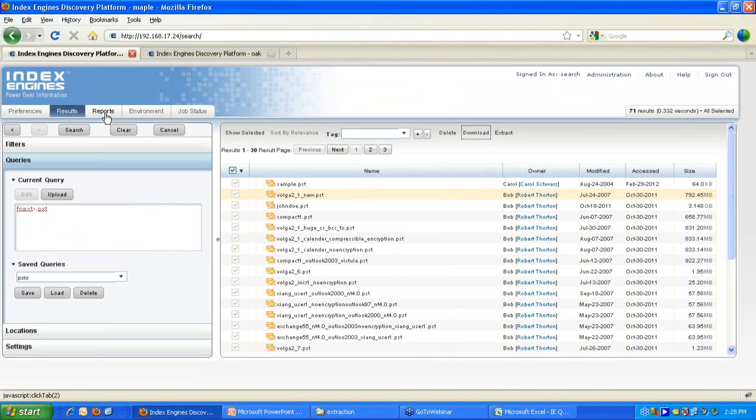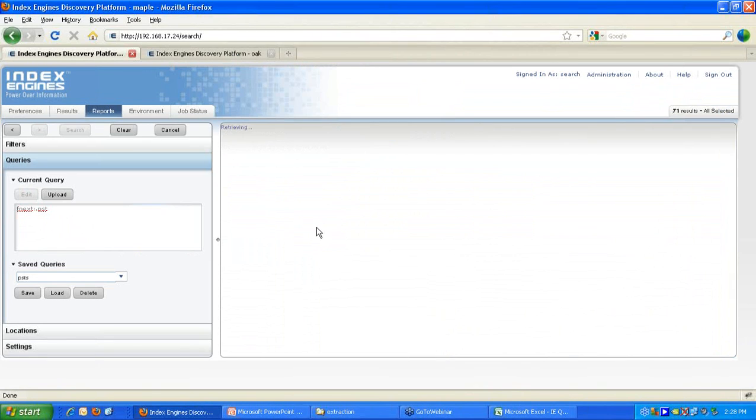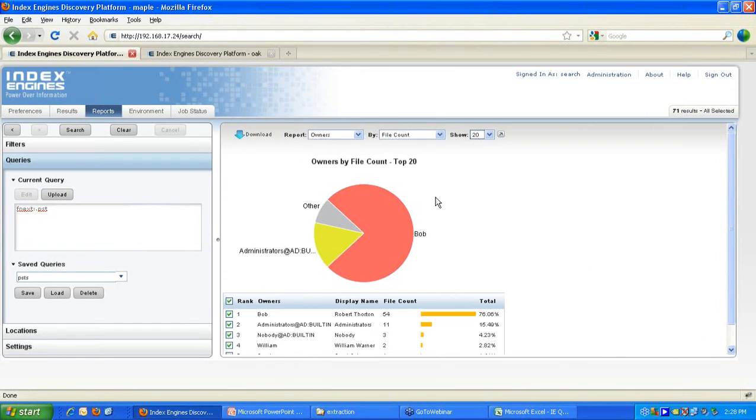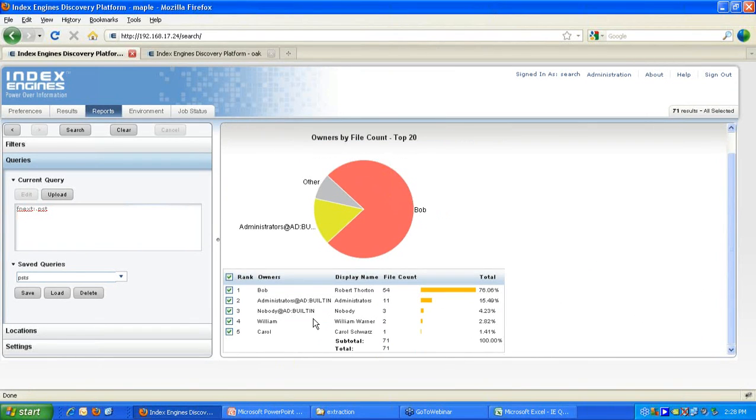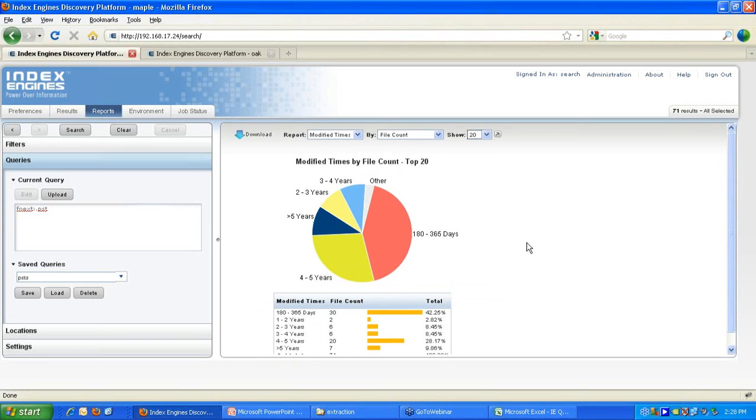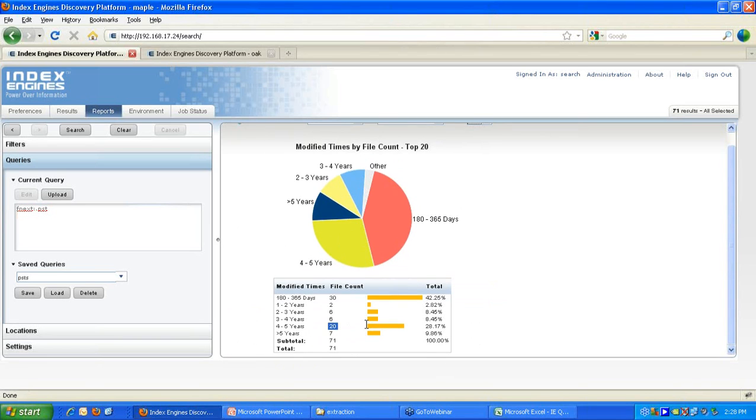One of the other reports that's definitely helpful here is, you may be interested in how these PSTs have been accessed. If I go in here, let me look at the owners. Here you can see who specifically owns those PSTs. I can go in and ask, when were they last modified? You can see some of these PSTs haven't been modified in 5 years, 28% of them. So, helpful information.